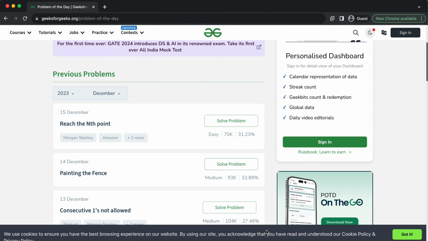So every day they post a new problem, and it could be an easy one, a medium one, or a really hard problem for you to solve. But you can keep working on your programming skills. Now that I'm recording this video, it's December 15th, 2023, and I was looking at their website, and this is what they posted today: Reach the nth point, and it's rated an easy question.